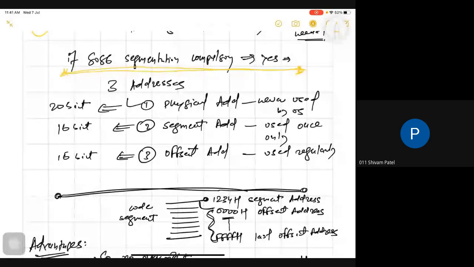Okay. Now, is segmentation compulsory in 8086? Yes, it is compulsory. Why is it compulsory? Because as I said, if you don't maintain it, it will get overwritten. Yes? So you need to do this.